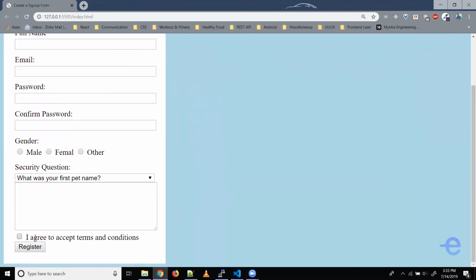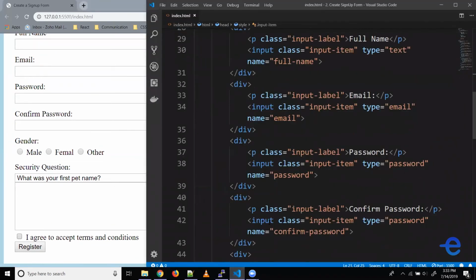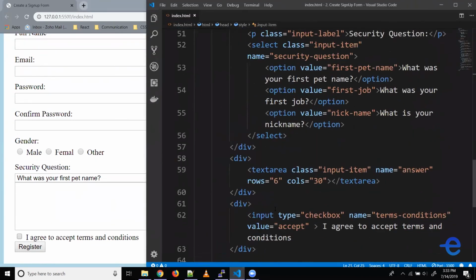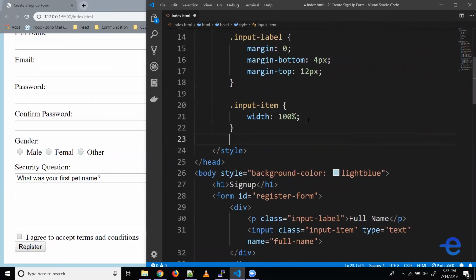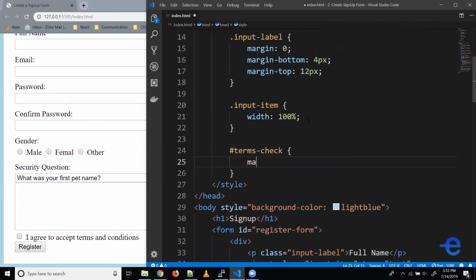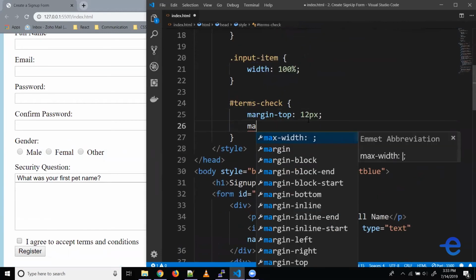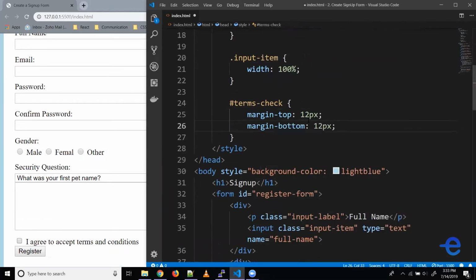Okay, let's add some space between our text box and the checkbox. So this is our checkbox. Let's give it an ID. Let's say terms check. Let's copy this. Let's add some styles. So because this is an ID, so hash. Let's give it a margin top, say 12 pixels. And let's give it a margin bottom, say 12 pixels, because we need some space between the checkbox and the button as well. Or we can have a little more at the bottom, say 18 pixels.